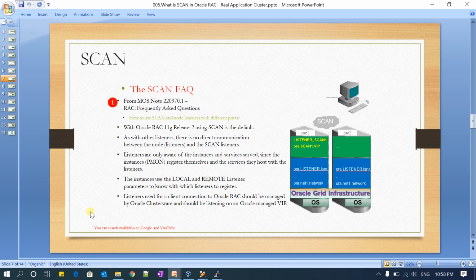Okay, some particular FAQs, right? If you refer to this particular master document, it has a lot of FAQs. A lot of queries are answered in that, so you can refer to them. You will understand in detail. So starting from 11g release 2, the SCAN is the default. Whether you go with 12c, 18c, or 19c, SCAN is the default. It comes along with your clusterware setup, so there's no way you can avoid that.